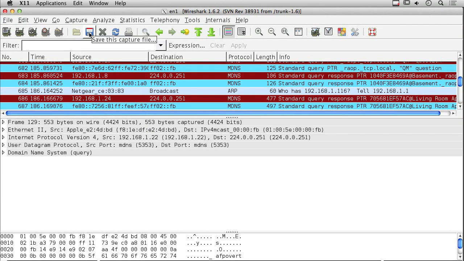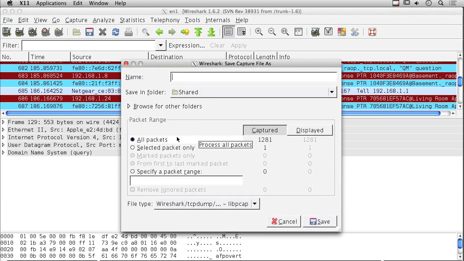I could save this into a capture file. And in order to save it, I have to give it a name, and I can select all of the packets that have been captured. In this case, that's 1,281. Or I could do selected packets.